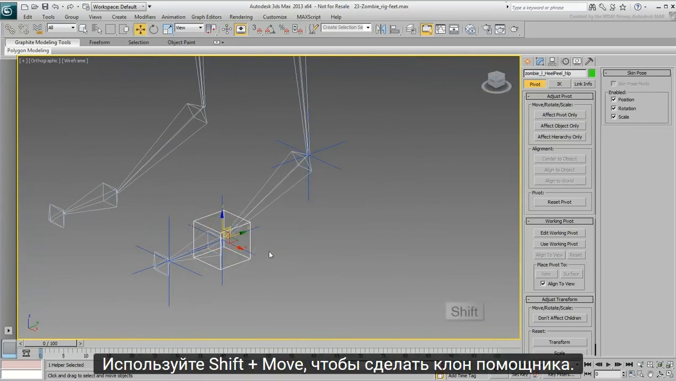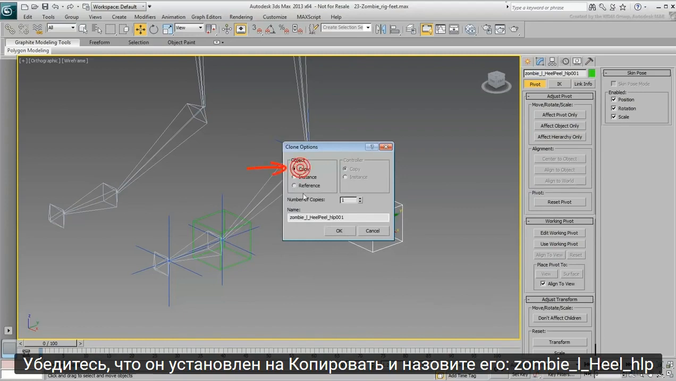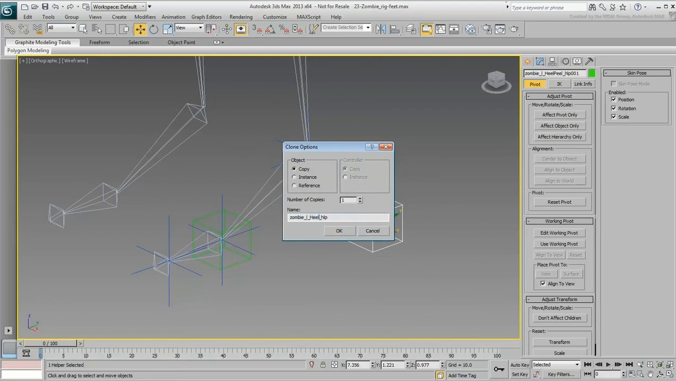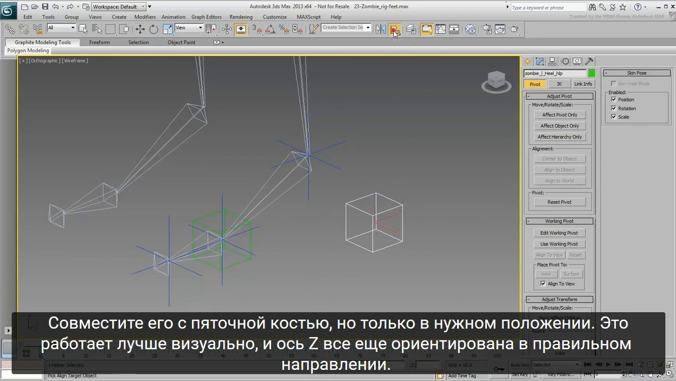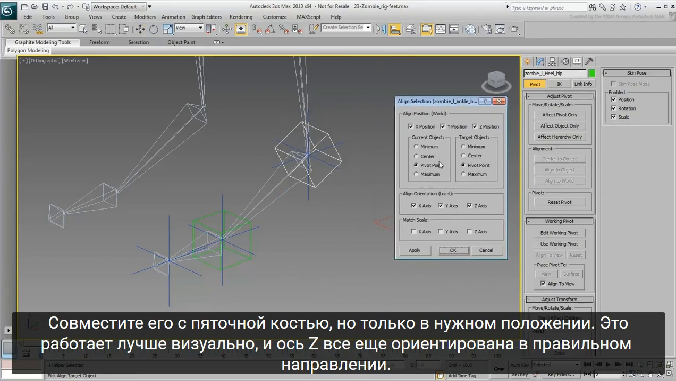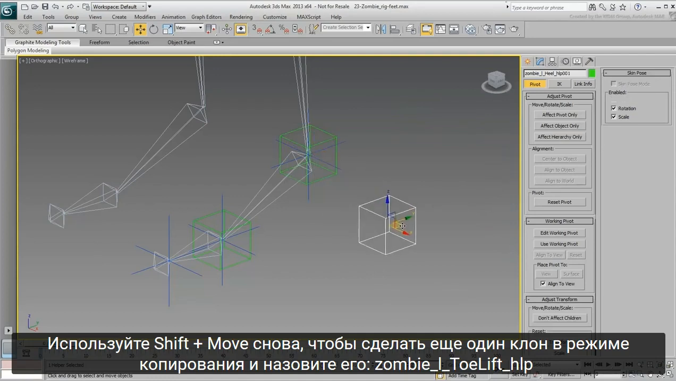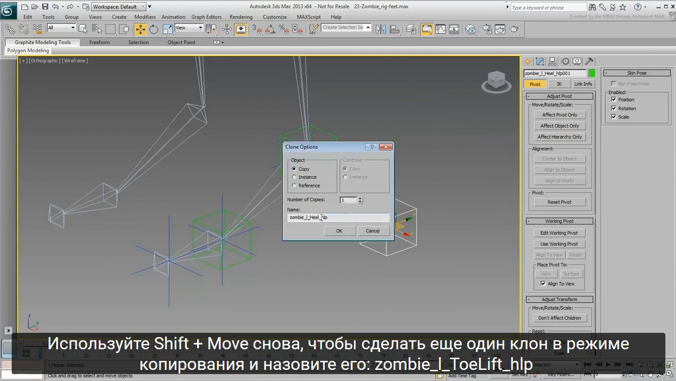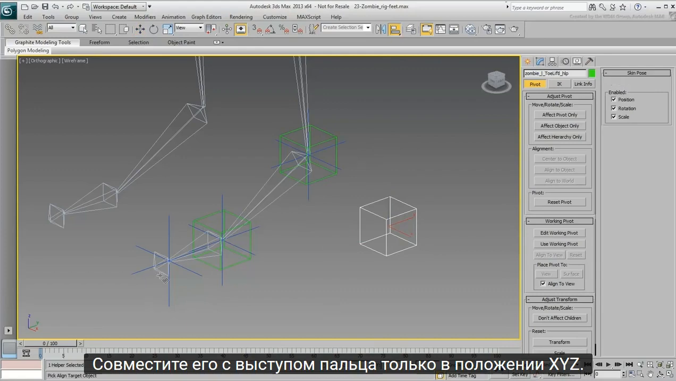Use Shift-Move to make a clone of the point helper. Make sure it's set to Copy and name it Zombie Left Heel Helper. Align it to the heel bone, but only in position. This works better visually, and the Z-axis is still oriented in the correct direction. Use Shift-Move again to make another clone in copy mode and name it Zombie Left Toe Lift Help. Align it to the toe nub in position XYZ only.